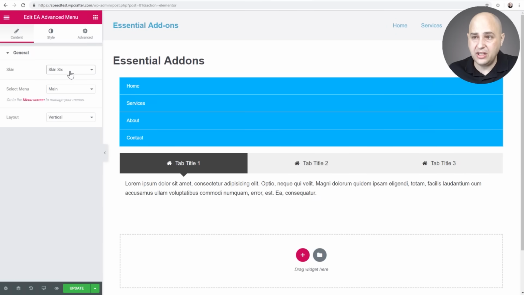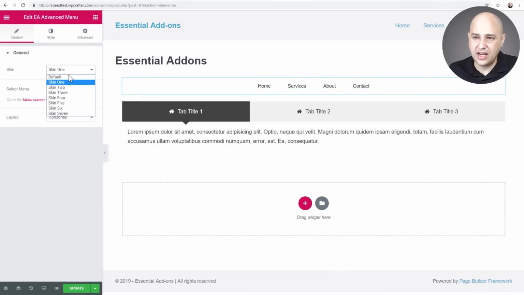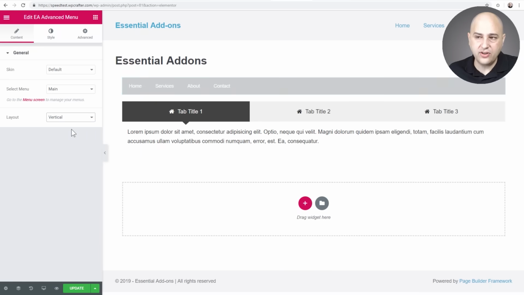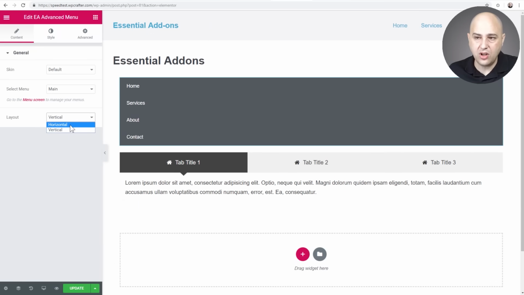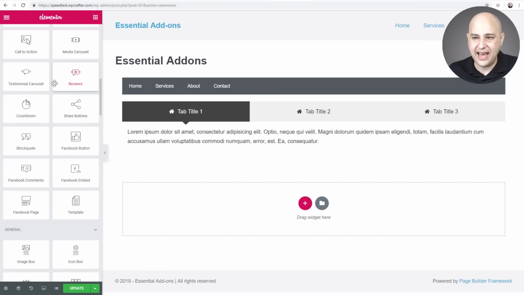So, and it could be any of these. Let me go to skin 1 right here. Actually, I like the default. I thought that would be kind of nice, a kind of an under-the-logo menu option right there. And you also have horizontal and vertical options. So this is your vertical option. Here's your horizontal option right there. I like that so far as well. It's nice that that's added.